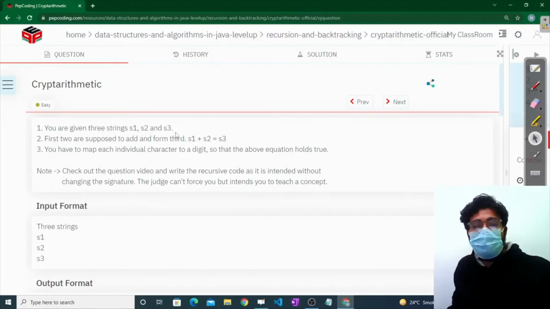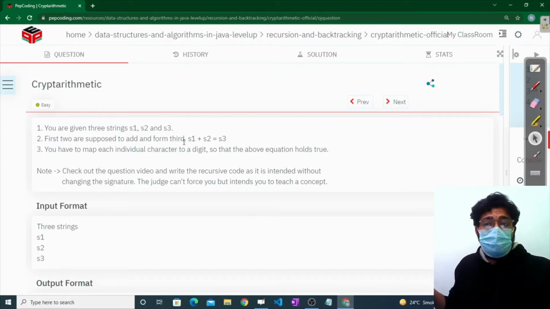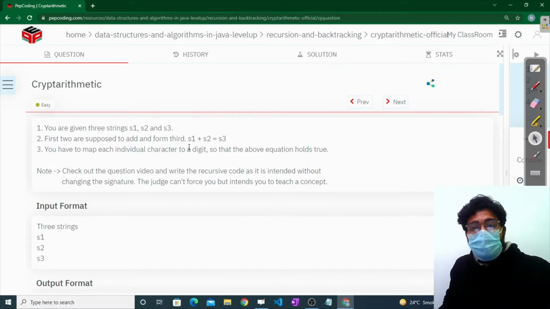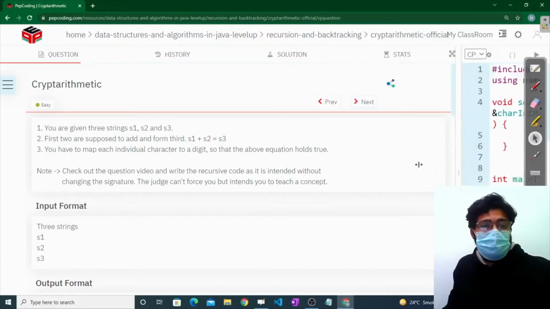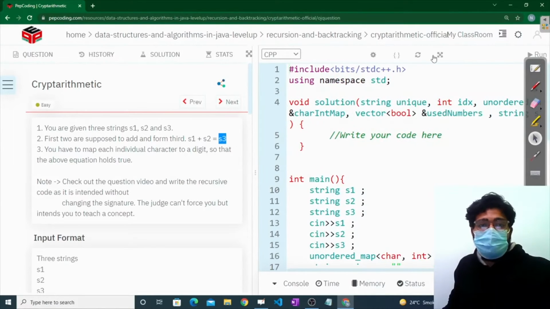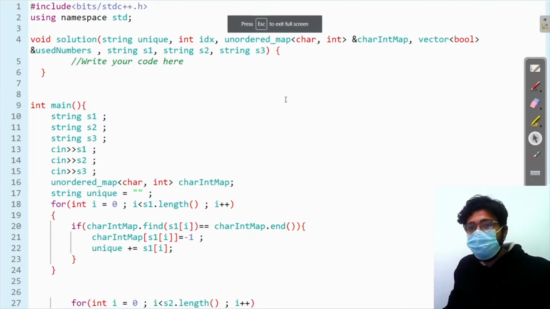We are given three strings S1, S2, S3, and we have to map a digit to every character of the strings, so that the number made by S1 plus the number made by S2 equals S3. This is the basic question. Now let's see the snippet that is given to us.